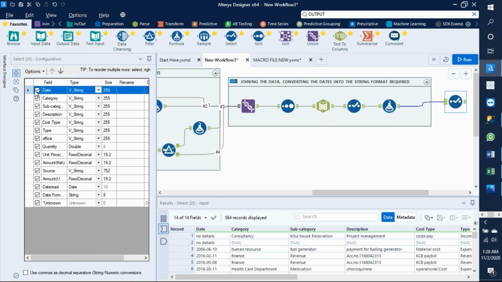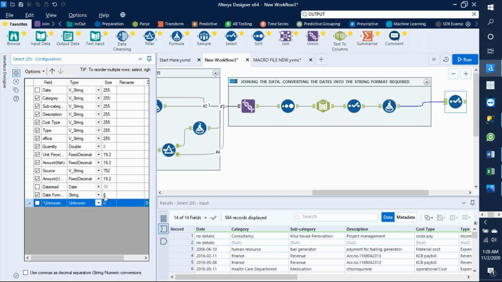You remember, we don't want this date because it's the previous date that we had, so we can exclude it. This one, the date read, we also don't need. We can also exclude it. We only need this date formatted because it's the format that we need. So I can rename it to be date, like that. So I only have one column for that.